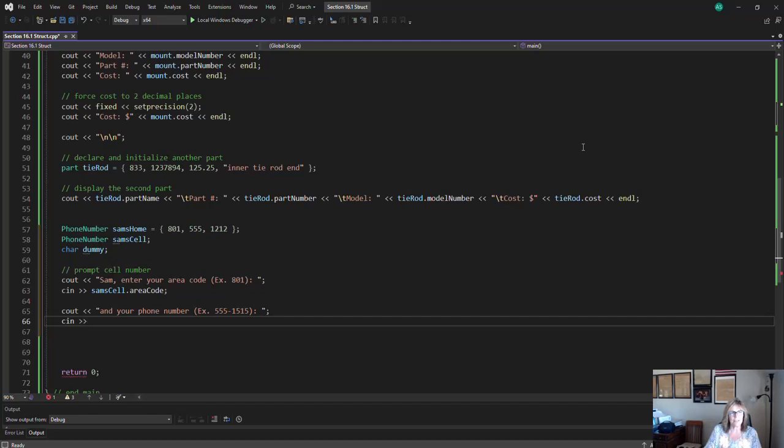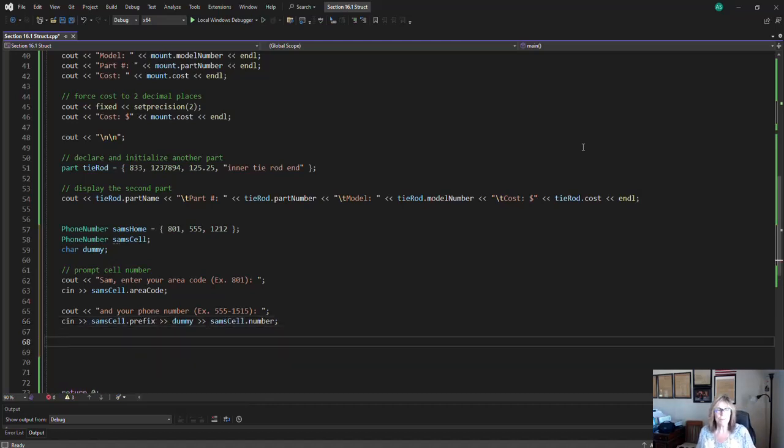And there's two things that I need to read in. I have told them that I want a dash between them. So this is going to be Sam's cell dot, and the first one is going to be the prefix, and then we're going to read in our dummy. That's going to be the dash that they put between them, and then we'll read in Sam's cell dot number. So I wanted them to put the dash because that's the way that usually users put in phone numbers, but I'm going to have to read in the dash because it is a value that's there.